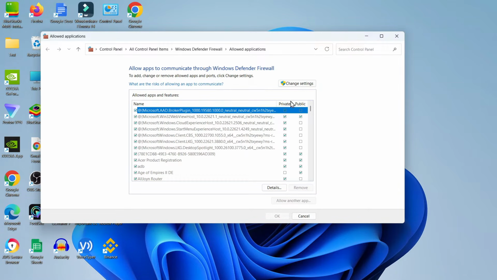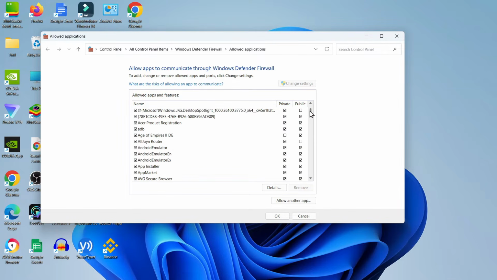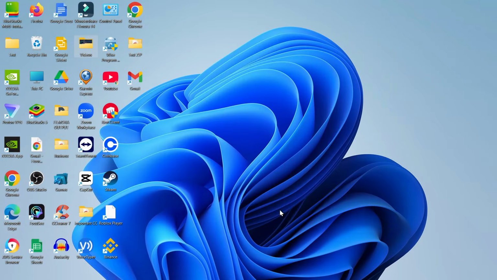From here, come up to the top and click onto the change settings button, and then scroll down this list and look for Steam. Now this is in alphabetical order, so you just want to scroll down until you get to S and you should see Steam showing up, and you should also see the Steam web helper. At this point, make sure the boxes are ticked for both private and public. So if they're unticked, then make sure these boxes are ticked, and then come down and click onto OK.